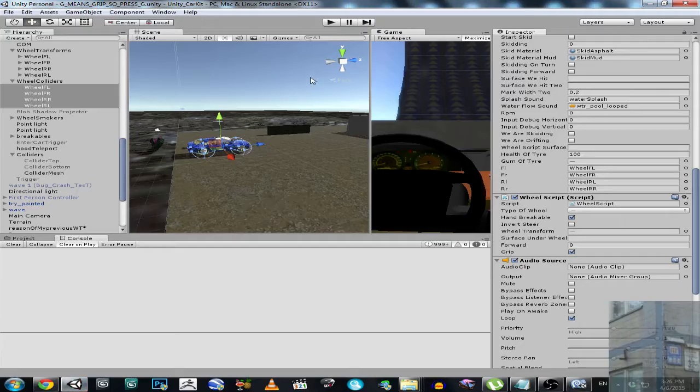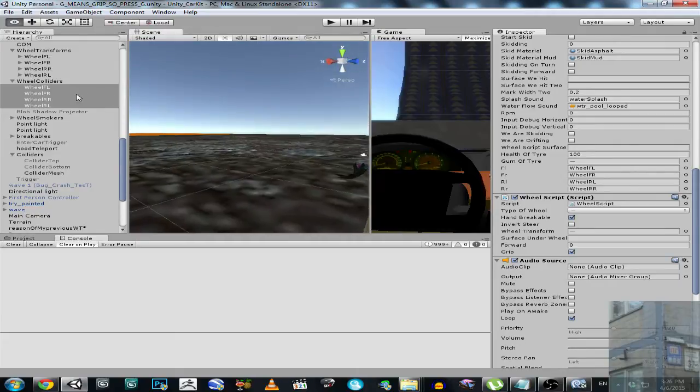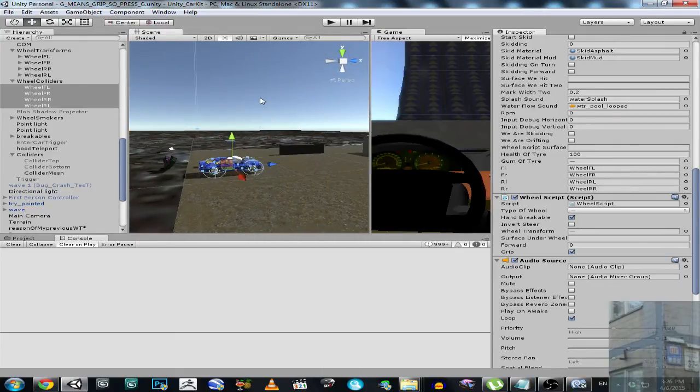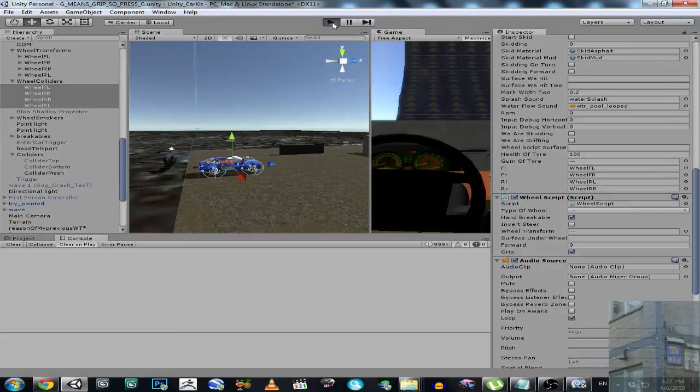So I have here my old car, my old environment, but something was changed. And here we go, I added grip for wheels, and now you will feel the difference. I will show you two versions of the same car but with different behavior. So let's just hit the play button and I will show you the difference.